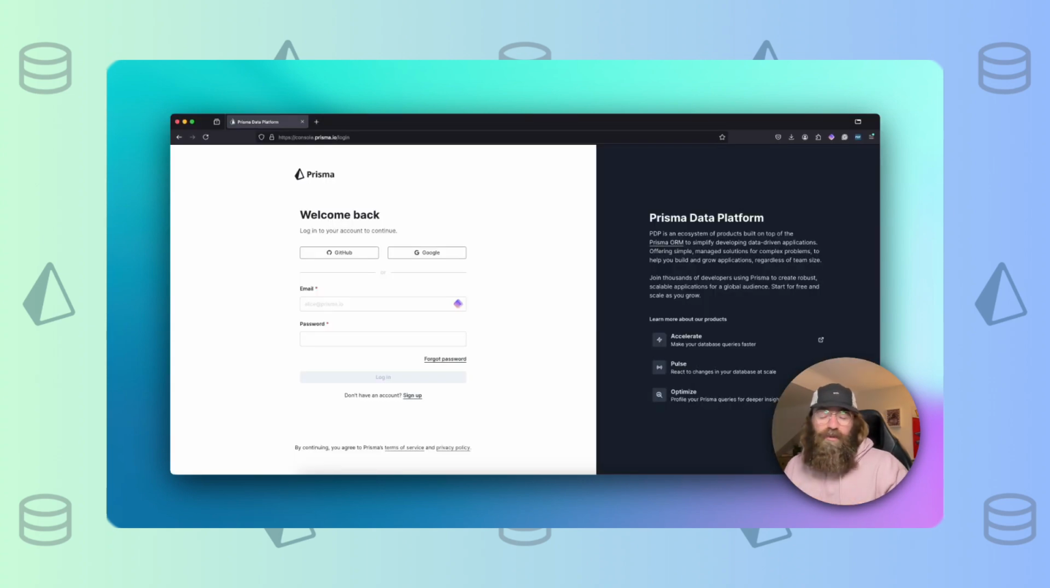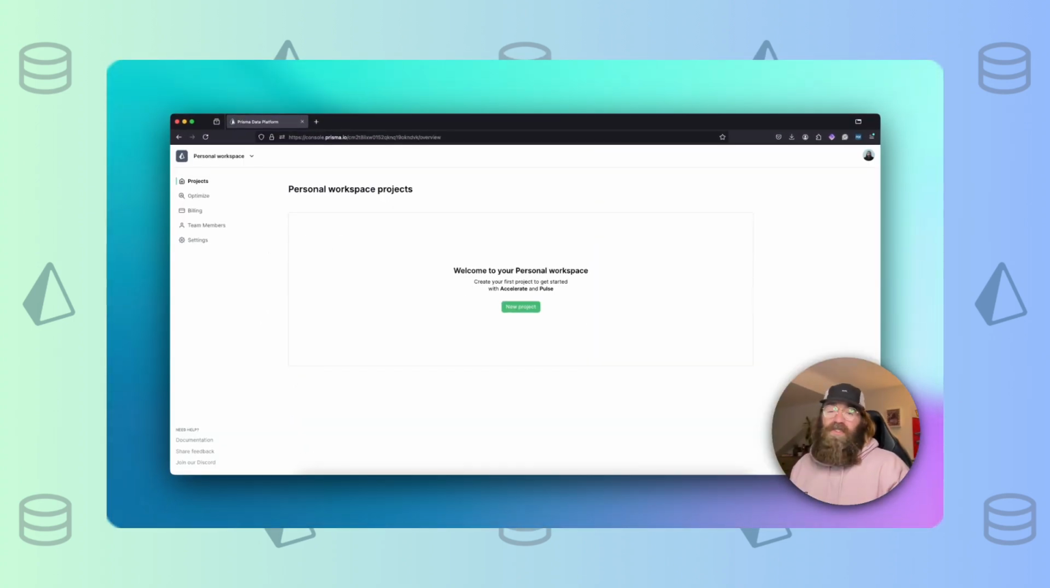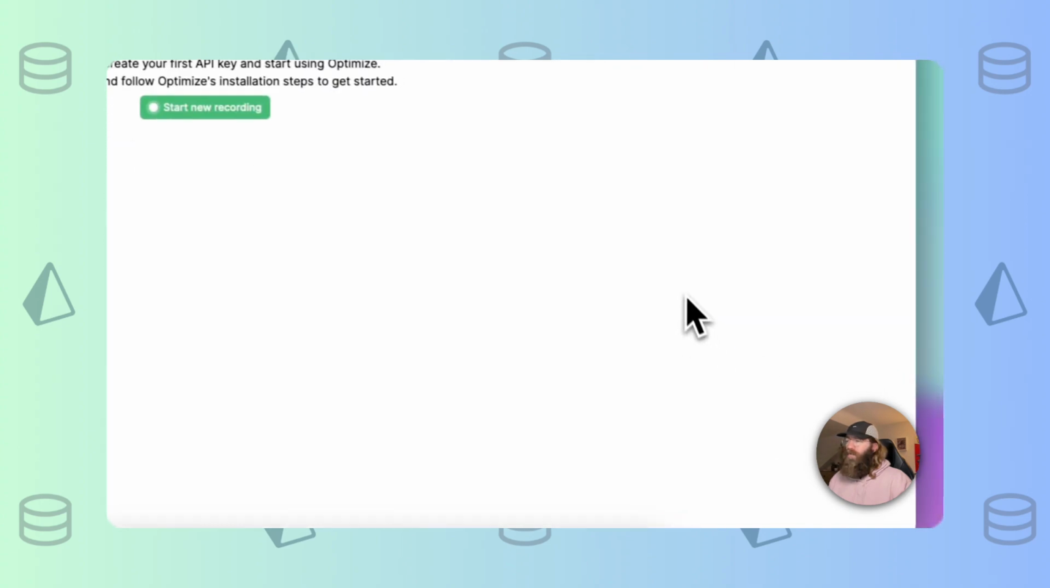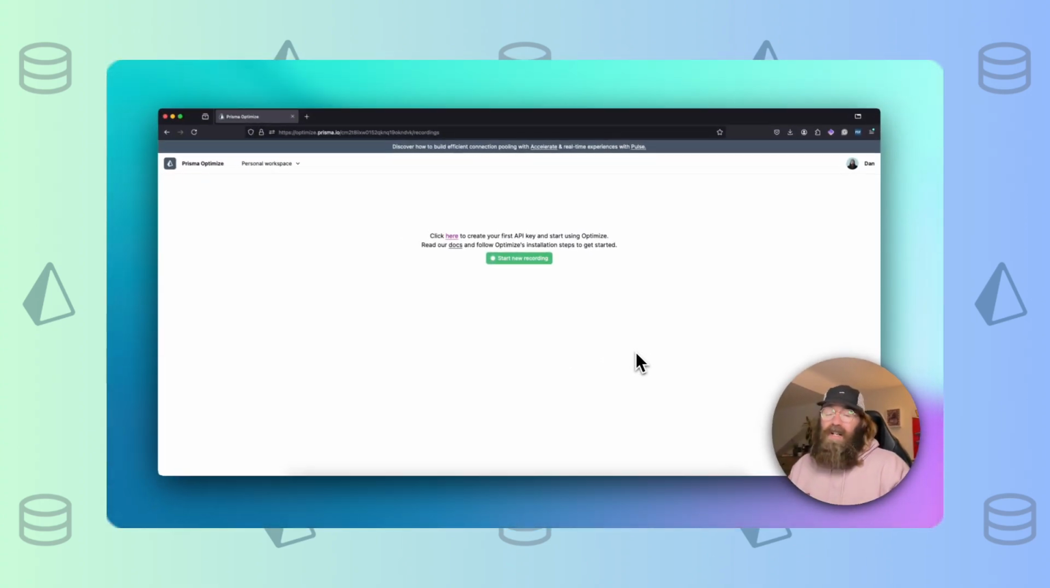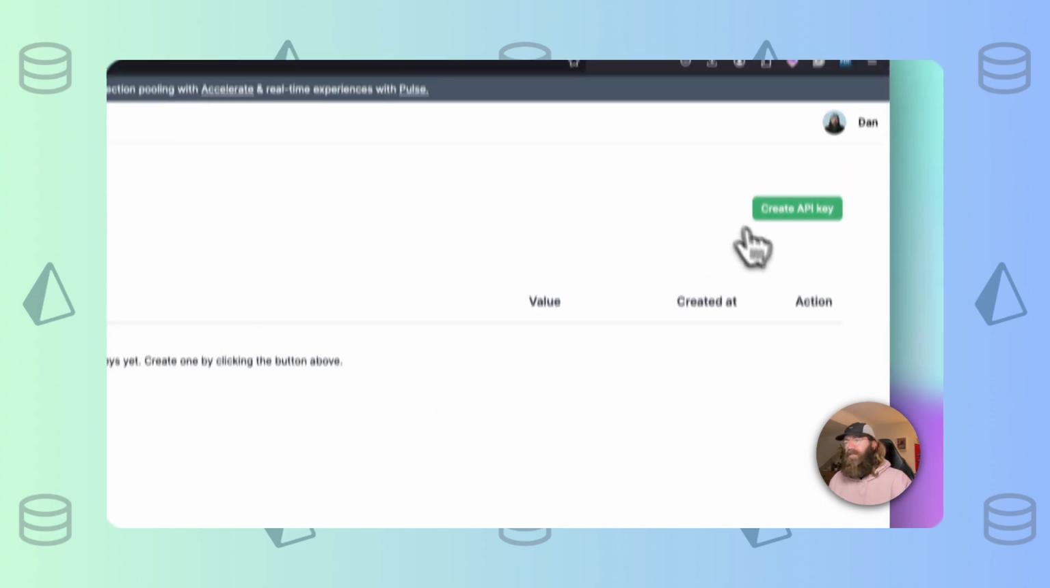In order to access the Optimize dashboard and get our API key, we'll need to head over to console.prisma.io and create an account. I already have an account, so I can simply log in with GitHub. Once on the dashboard, let's head over to Optimize and launch Optimize. Now, because I don't have anything connected, there's no projects actually hooked up, there's nothing that I can record, we'll just click here to create our first API key.